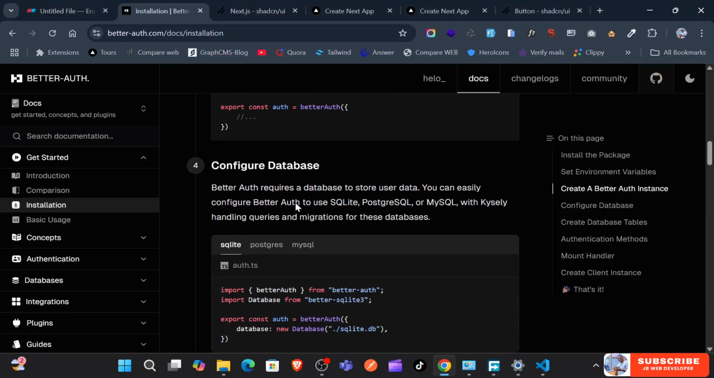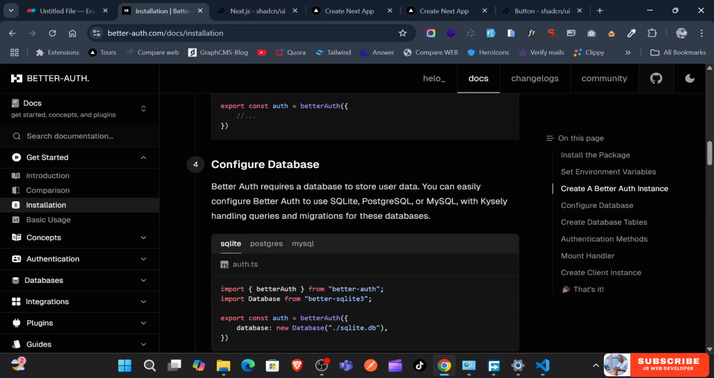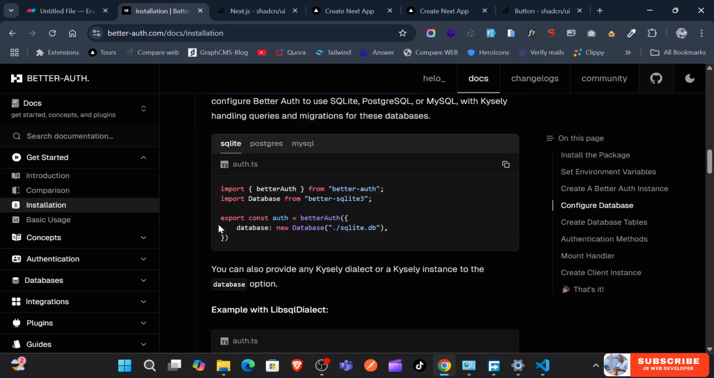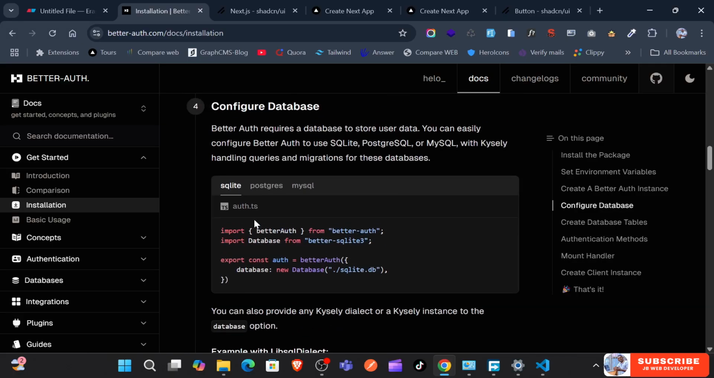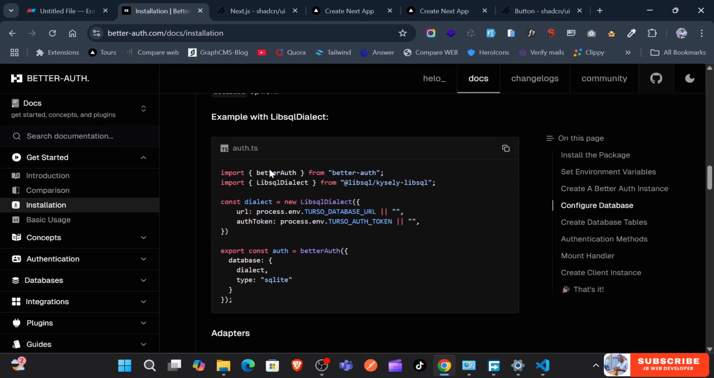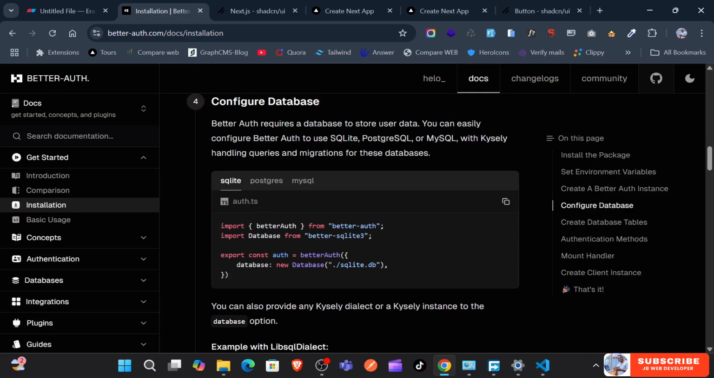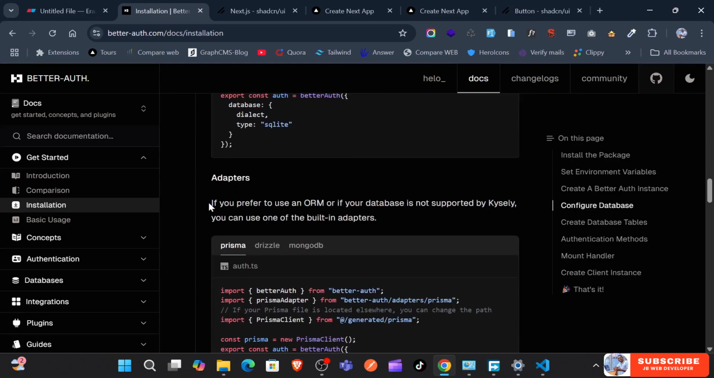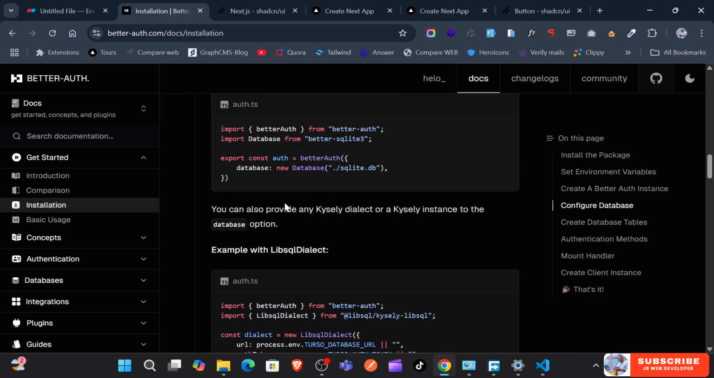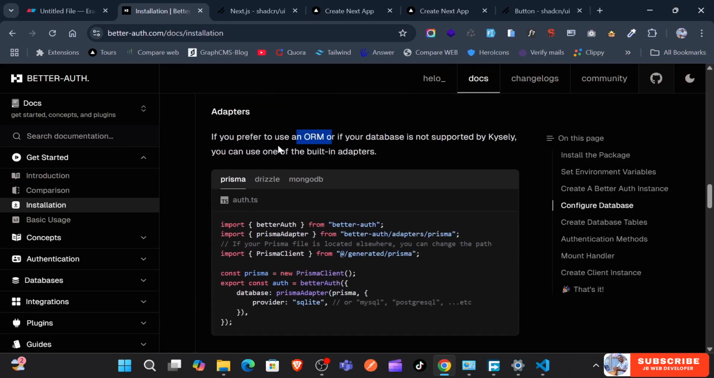Okay, so one thing is that you can configure the database. They say Better Auth requires a database to store the user data. You can actually configure a database directly, without using any adapters or any ORM, like Postgres or SQLite like this. But since we are going to be using an ORM, you can skip step number 4 and simply go to step number 5. If you scroll down, it says if you prefer to use an ORM over a database directly, this is what you're going to use. I prefer to use an ORM, which is going to be for our Postgres.